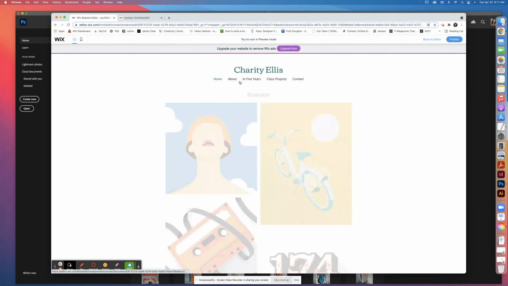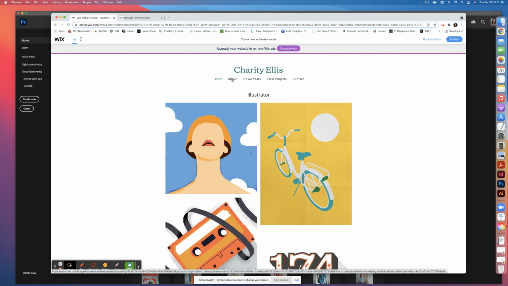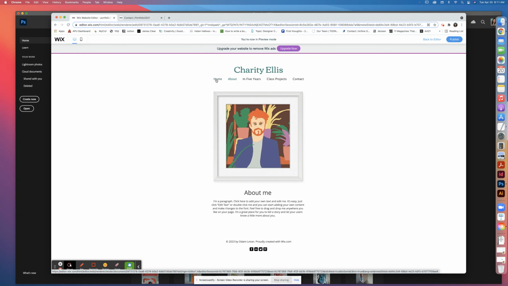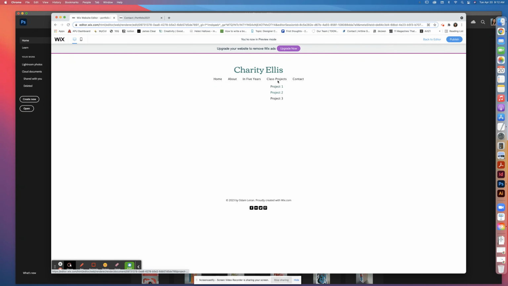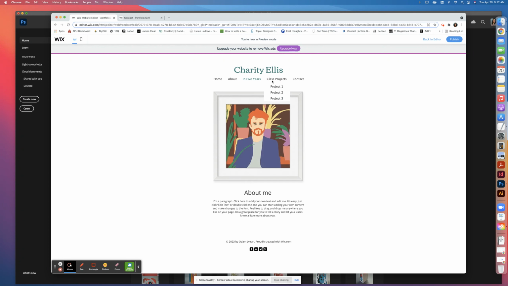So here's the home page, the about page, you can see. And then in that folder, right? In that folder in the editor, this is what that drop down looks like. There's nothing on these pages at the moment. But if you wanted to do a drop down, that's how you would accomplish it.